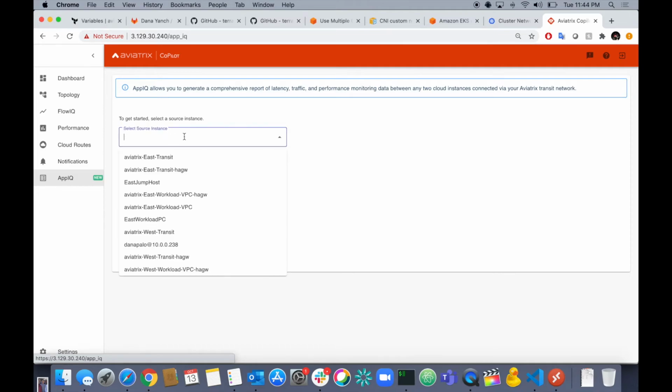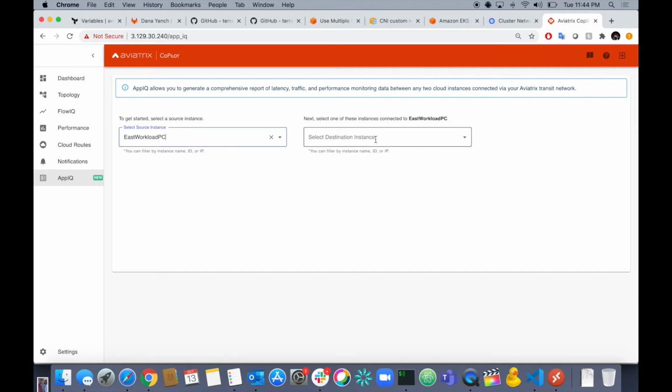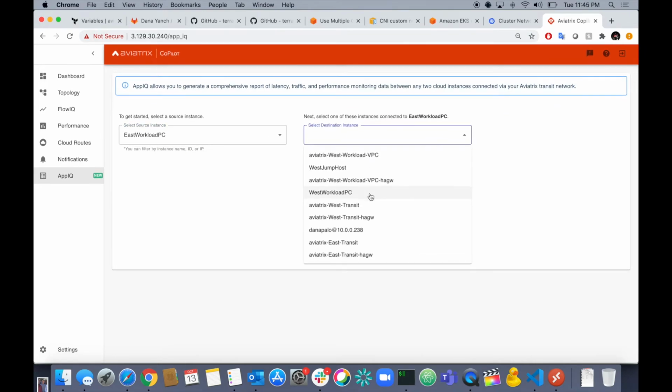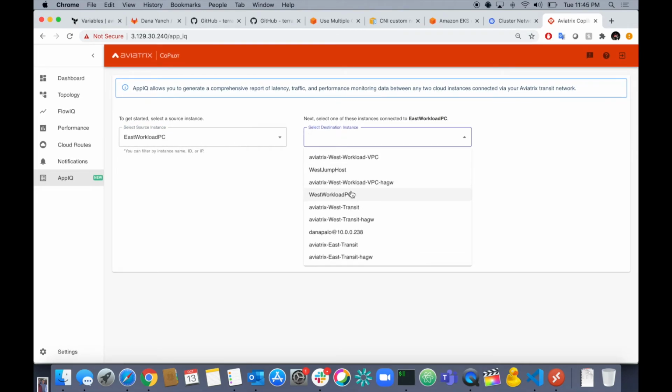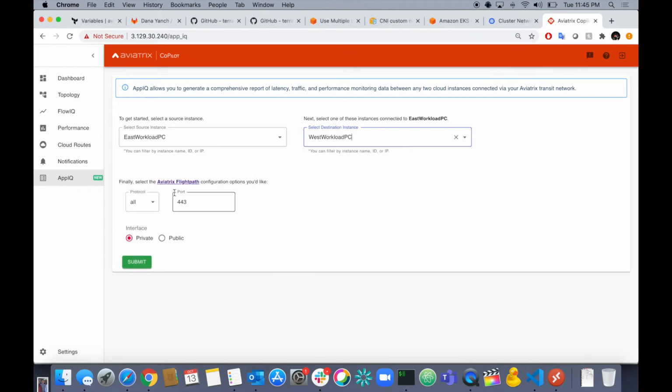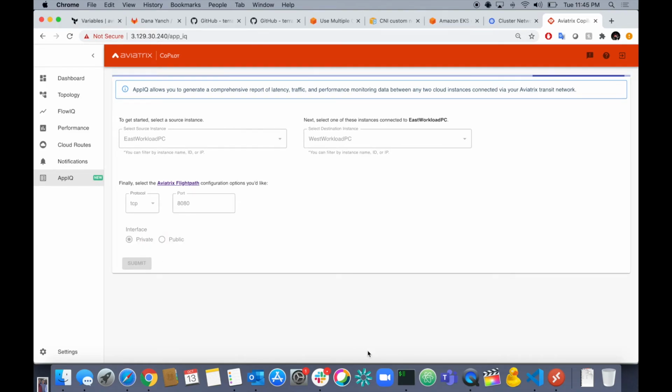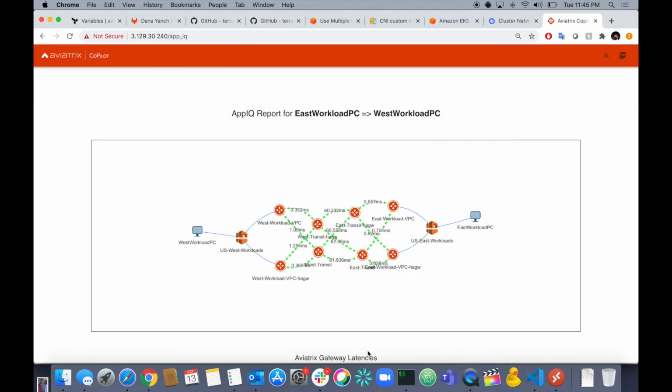So all we have to do is pick our source instance. Let's pick the East workload PC, and our destination instance, which would be the West workload PC. And let's say we're going to run this check on port, I don't know, let's say 8080, TCP port 8080 on the private side. You can do it in private or public. So let's run that report and give it a second. And there you have it.